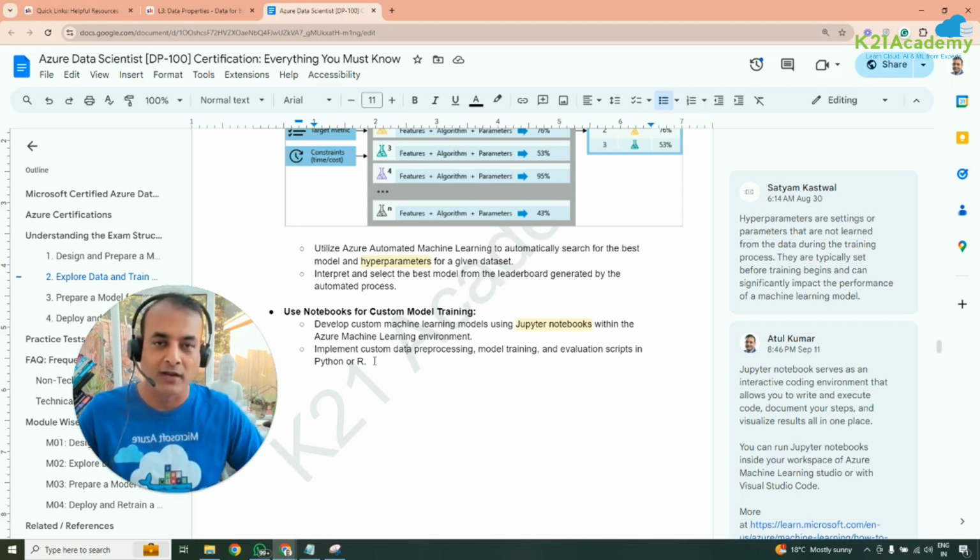Now, you should also implement custom processing, model and evaluation scripts in Python or R. You can use Python or R. Python is much more common, and in fact, we're going to cover all these things inside Python, but you can use R as well.